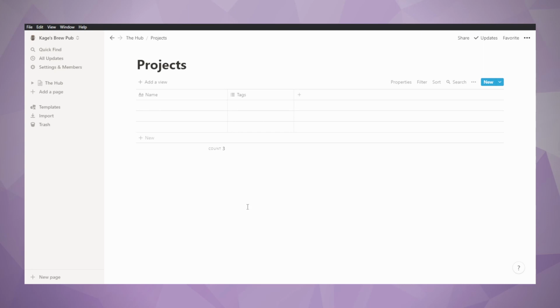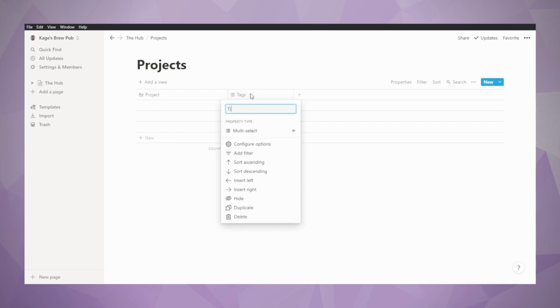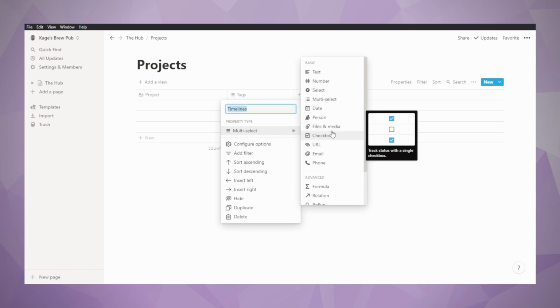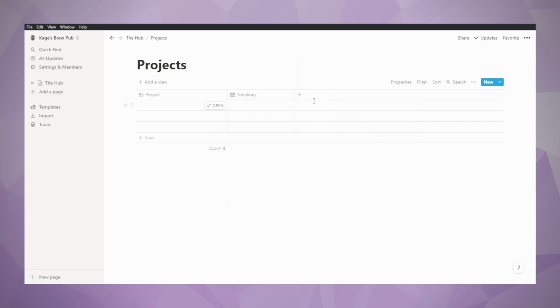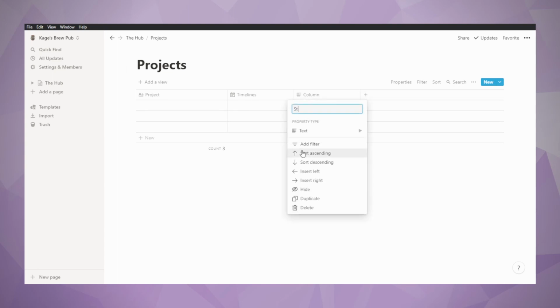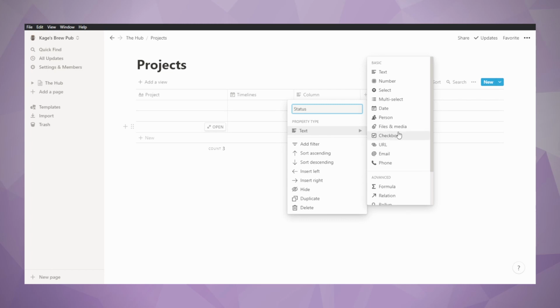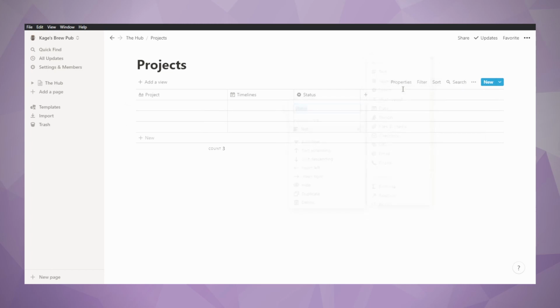You can adjust these columns however you like. However, mine has columns for the name of the project, which I just usually call project. It has a spot for timelines. And for this, we're going to make sure that we choose the date option. Then we have one called status. And for that property type, we're going to use the select.